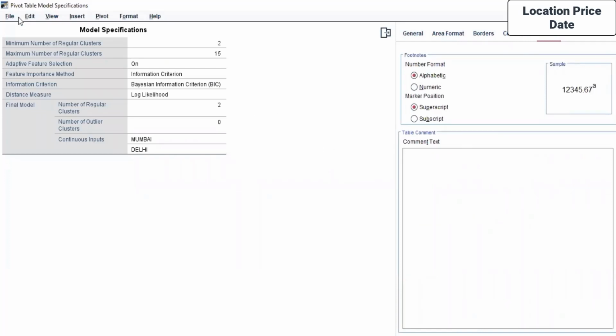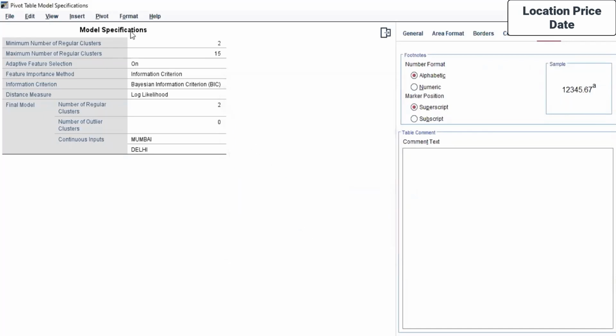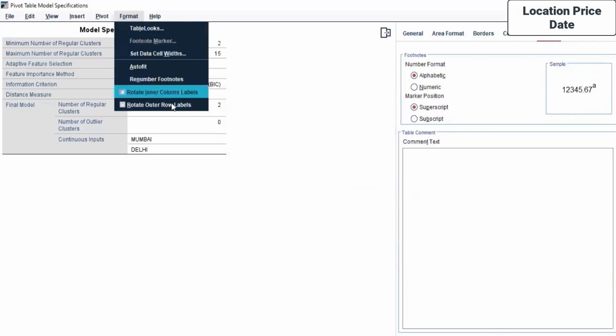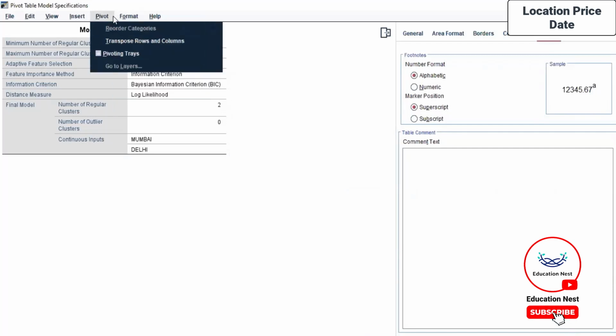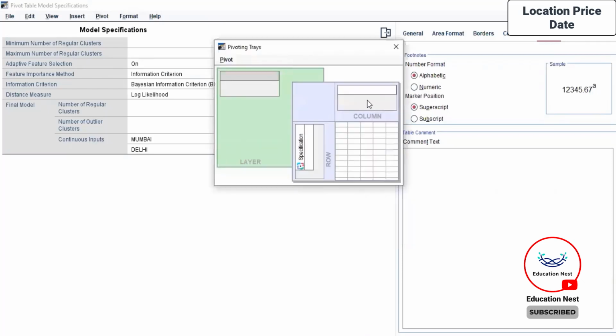So this is interesting. This is how you get the print options. Let's select that. You can select all the layers. You can also rescale width, rescale table to fit page, and anyway, we'll cancel this. You can select the format table looks. Pivot is already being done. Pivoting trays. So you can decide how you want to pivot the trays.